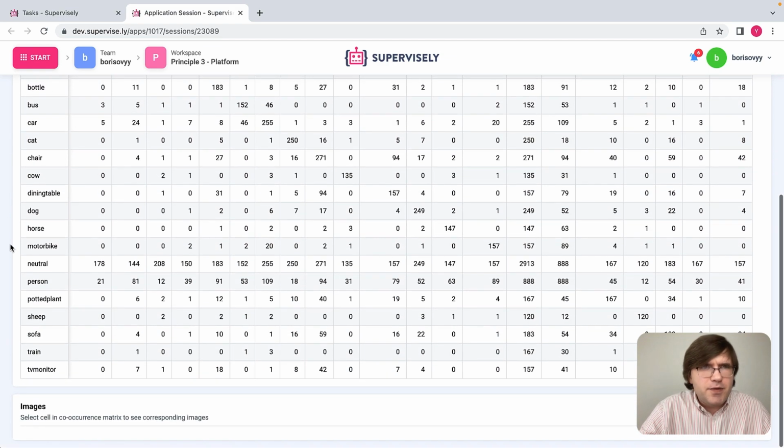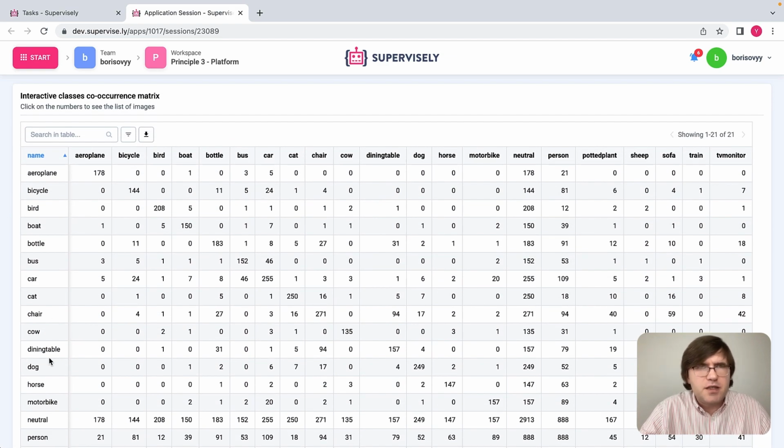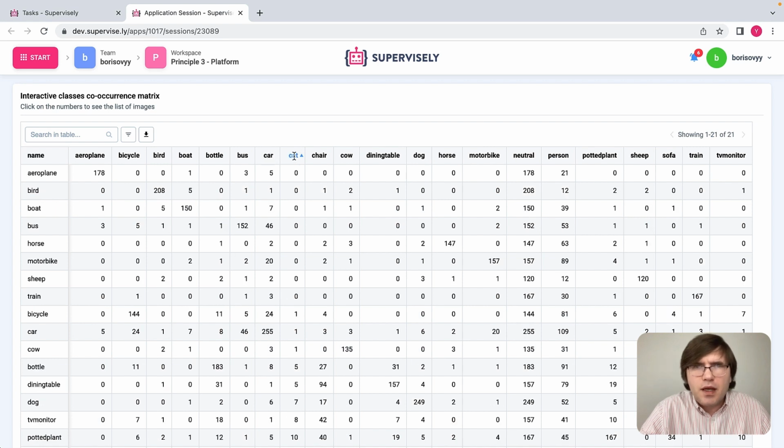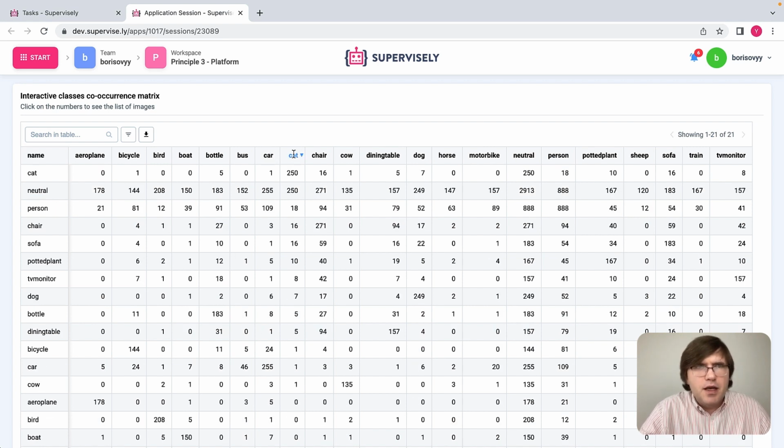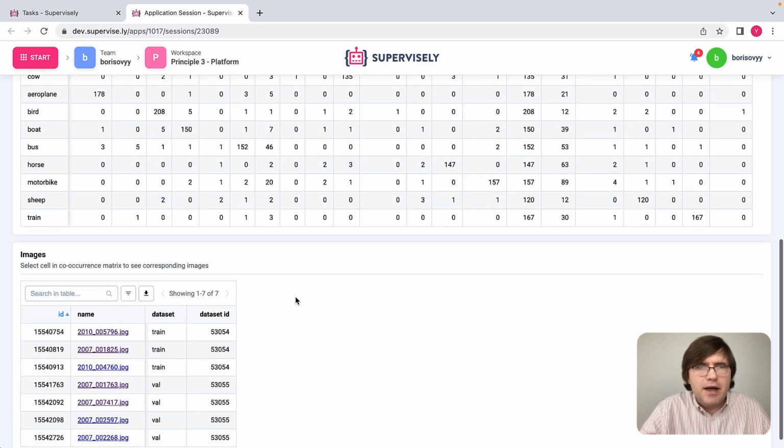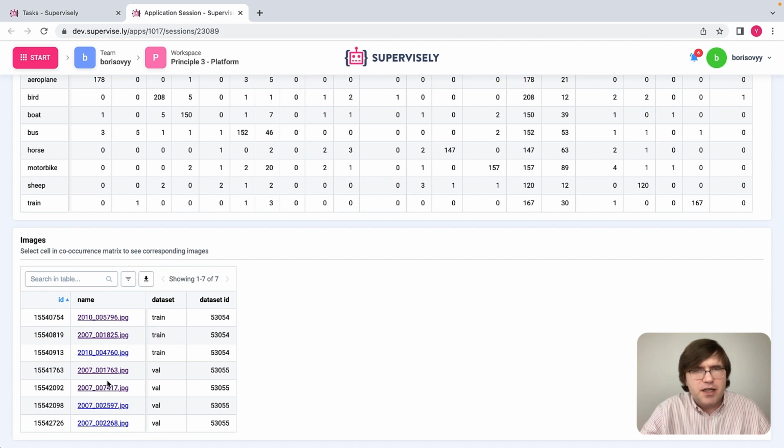It's like a square matrix. On the rows we have classes, and on the columns we also have classes. And say if I pick a class here, say a cat, and sort this way, I will see that I have like 250 images that contain cats. Maybe I am interested in more unusual occurrences, for example, cats and dogs together. So I can see that there are like 7 cases.